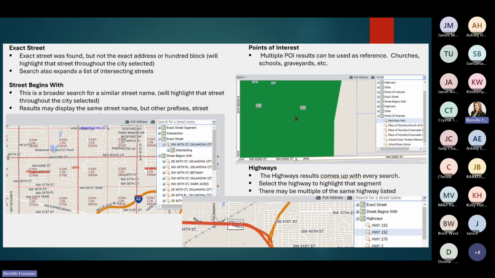And then the street begins with is just a really broad search. It's just looking for the street name or number that you entered into the street field. So like in this example, 60th Street, it's only looking for that. So it may pull up other prefixes and street types and kind of surrounding areas too. So if you use anything under that result, just be careful that you're choosing the right selection.